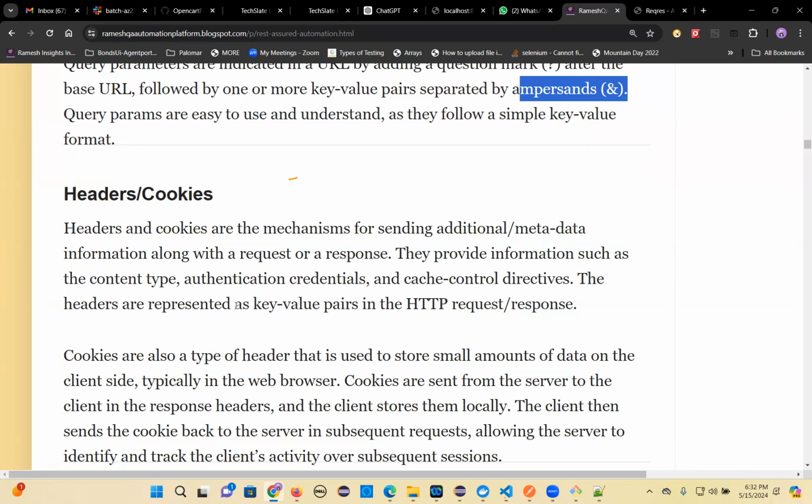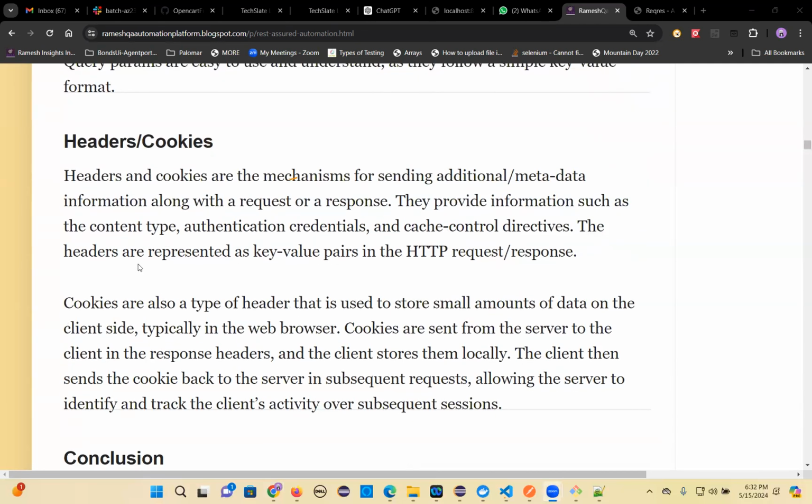I have already given headers also, but let me give you detail about headers and cookies. Are we good? Okay. No questions, I think.